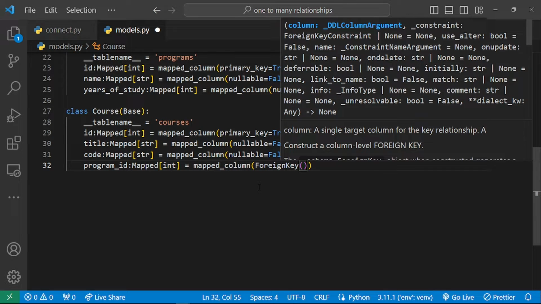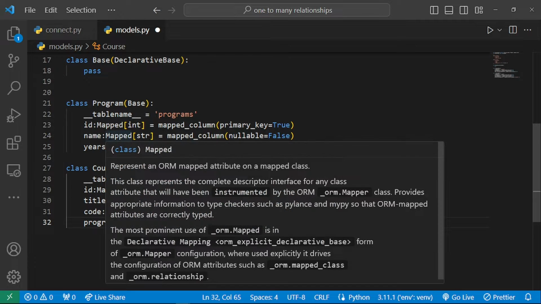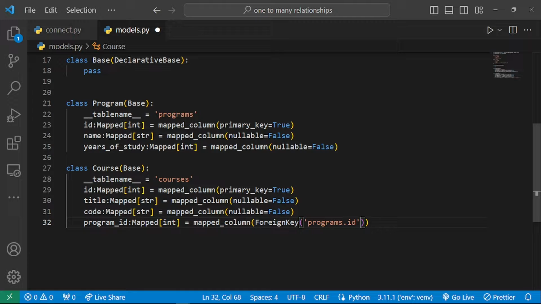We shall have to first of all point to the column that we want to make our foreign key. So our target column in this case is going to be the ID column of the programs table. So for us to be able to reference that, all we have to do is come here and provide our column as a string, and this string is going to be the name of the table, which is going to be programs, and then the ID column of that specific table, which is going to be ID. Another thing we may want to specify is going to be the delete behavior, just in case we are to delete the parent table, which is our program table.